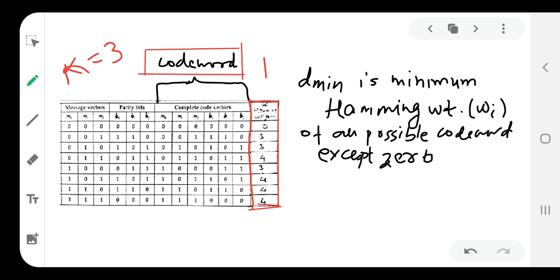This red box, this column of the red box, shows the Hamming weight. Hamming weight is nothing but the number of non-zero elements in the present code word. We will calculate this Hamming weight, and from the Hamming weight of all the possible code vectors, we will calculate the d minimum here.